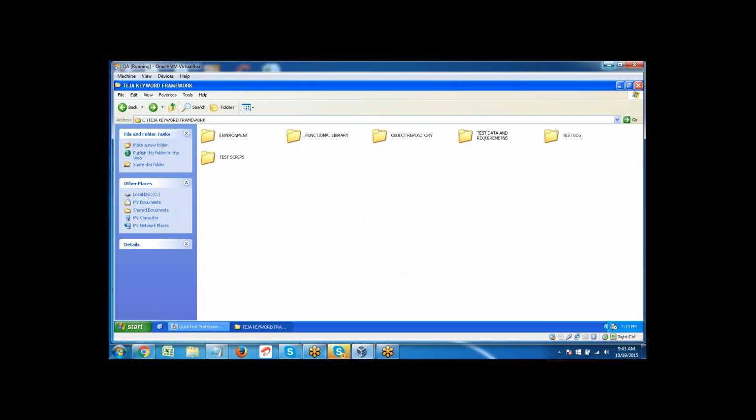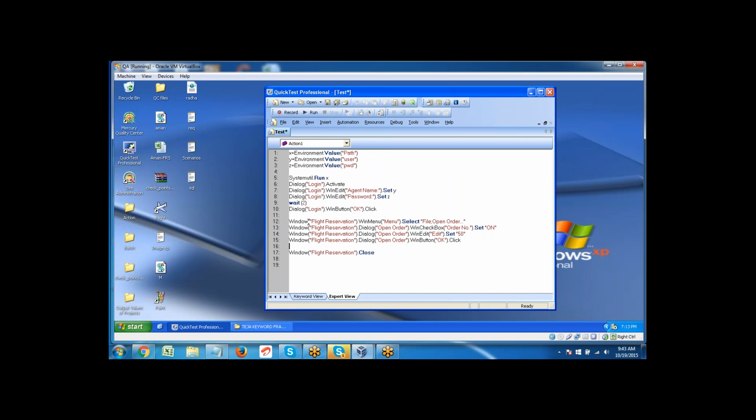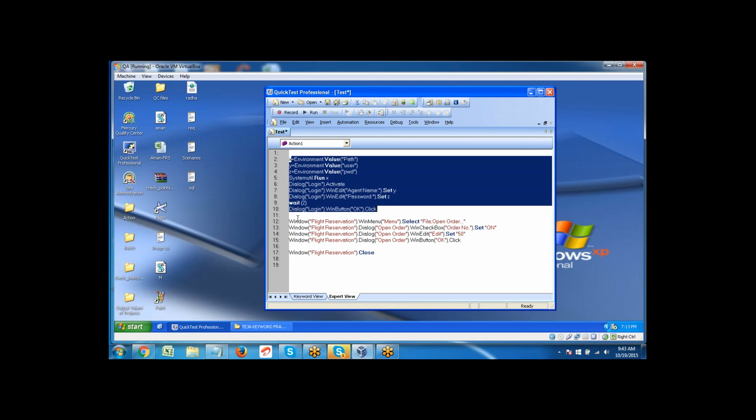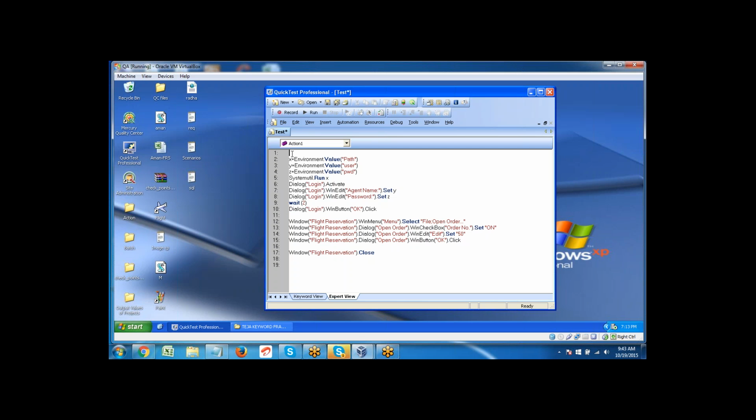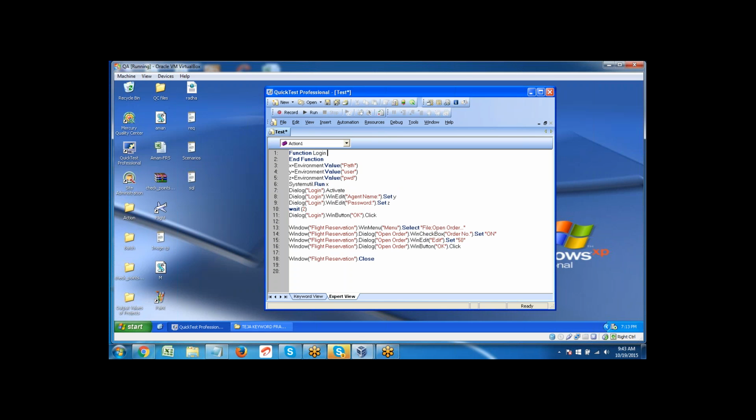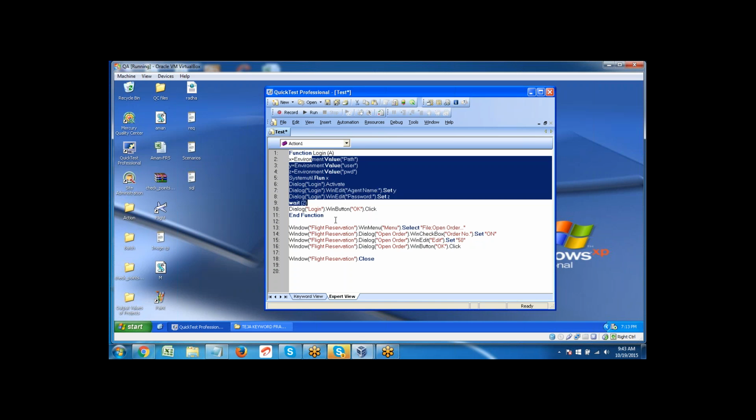Now the functional library file. Means keywords you have to create. Up to here, one keyword I want to create. You have to decide which line to which line you want to call. So this is one module I am considering. Here, function, space, login A. A keyword I am giving, login A. You have to remember that login A. End function. So if you write login A, this is the keyword to call these many script lines.